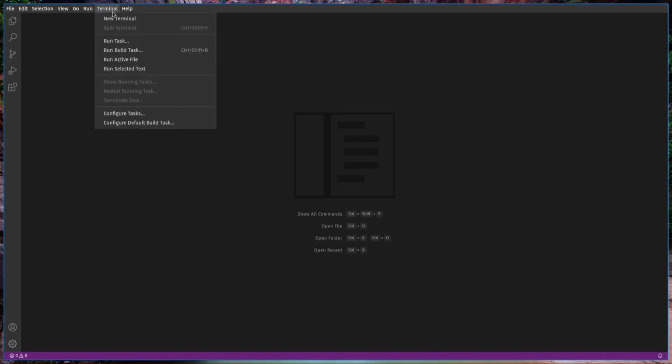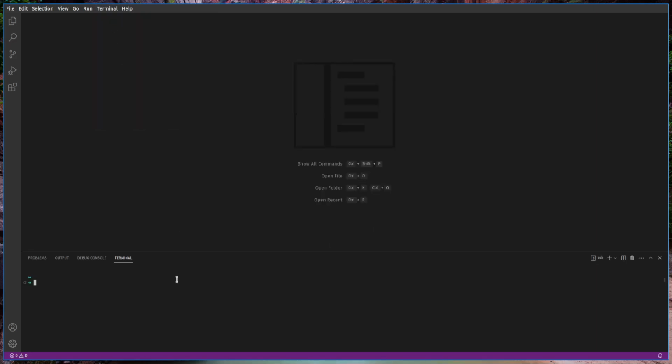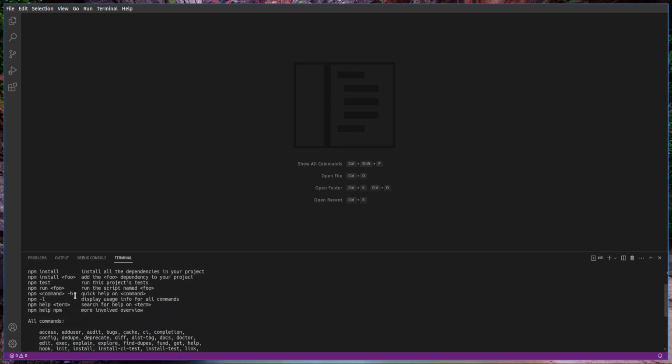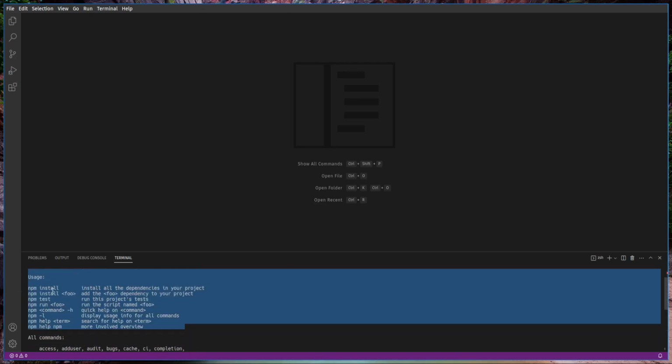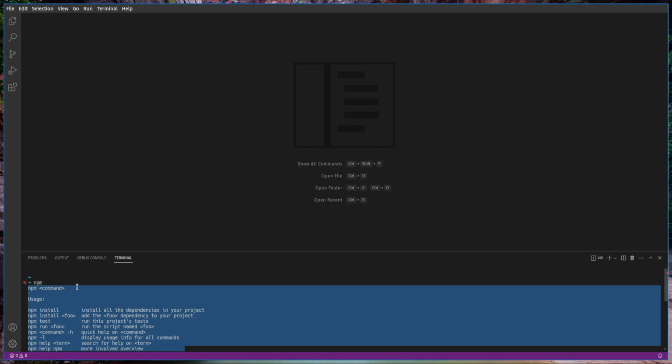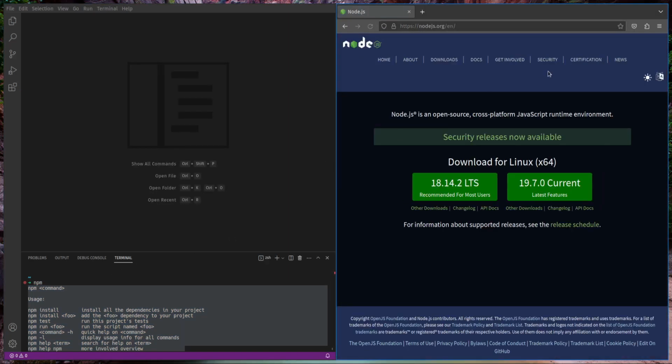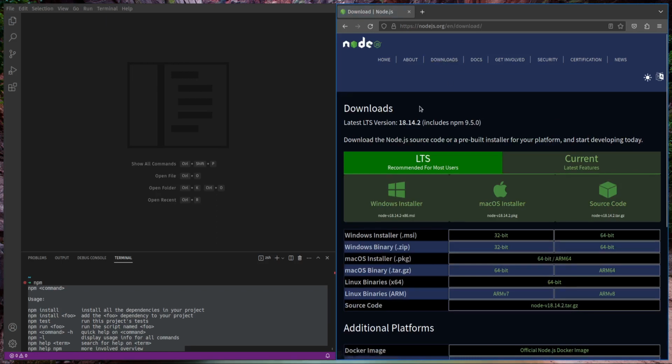So let's just open a terminal here. If you don't have the Node.js environment installed already, you definitely have to install that right now. You can check that by just running npm, and if you see a help index like this, then you know that you have successfully installed npm. If you get an error message, like command doesn't exist or something like that, then you can just install it from their website. So just install a Node.js environment.